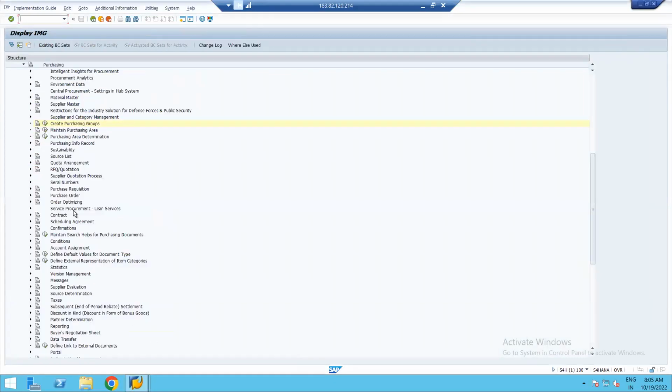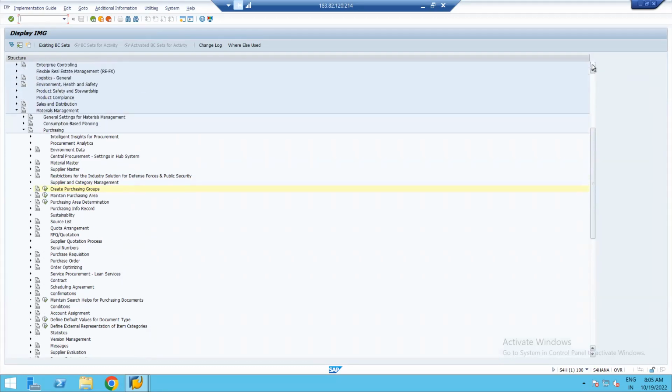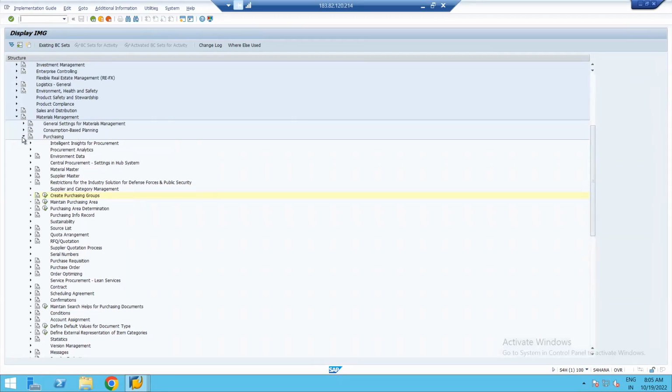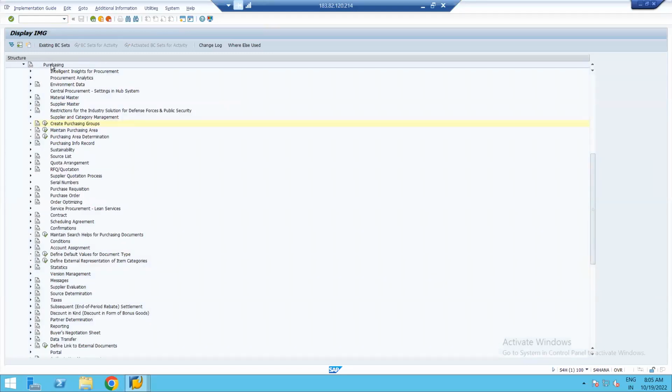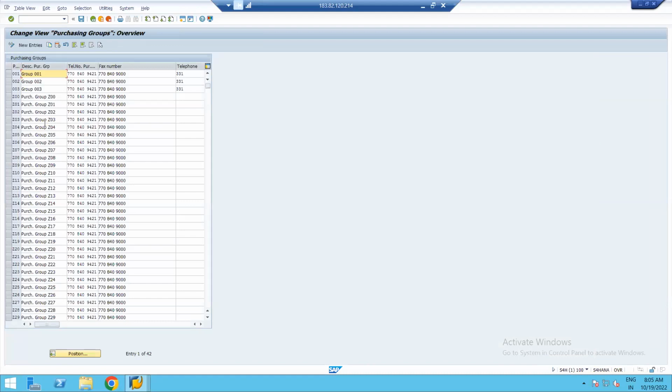So I'm again going into create purchasing group, and let me recap how we have reached here. Go into Materials Management, under Materials Management click on Purchasing, and under Purchasing it is Create Purchasing Group, and then hit on this clock IMG activity. IMG activity means that you are doing the configuration.